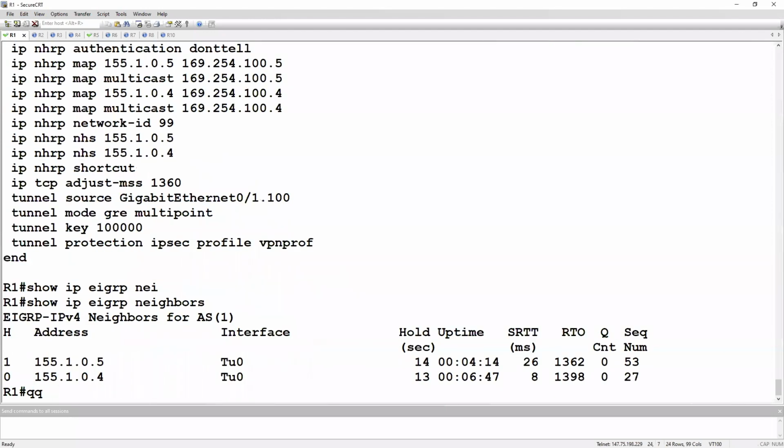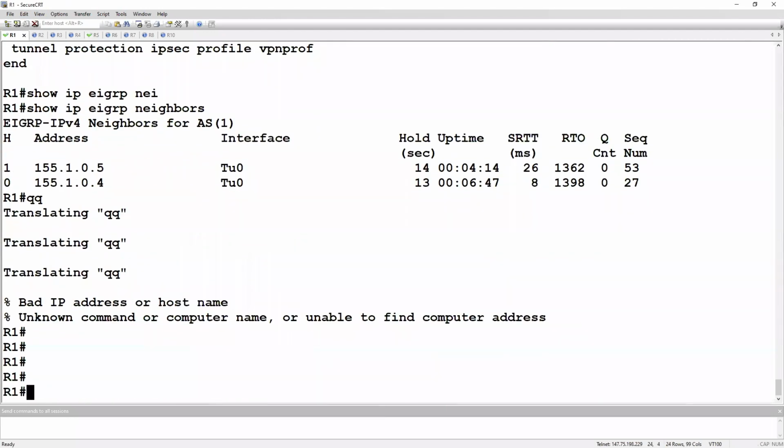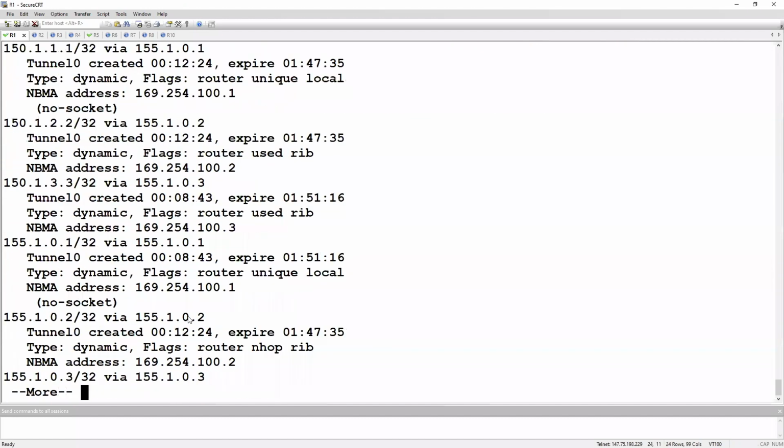This is going to be based on the NHRP timeout. If we show IP NHRP, it expires in 1 hour and 51 minutes. So it looks like it's a 2-hour timer by default. You can change these timers with the IP NHRP hold time, but by default, it's a pretty long timeout that it's going to hold the cached entry.